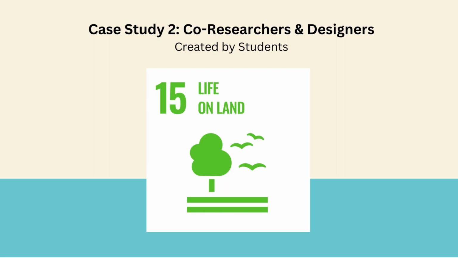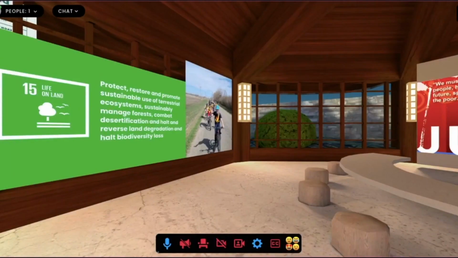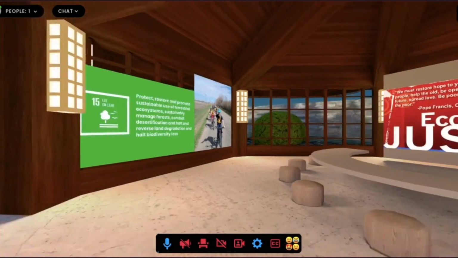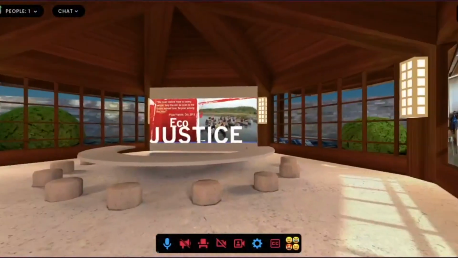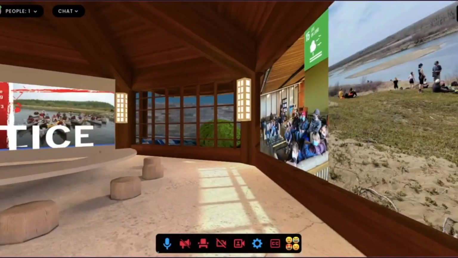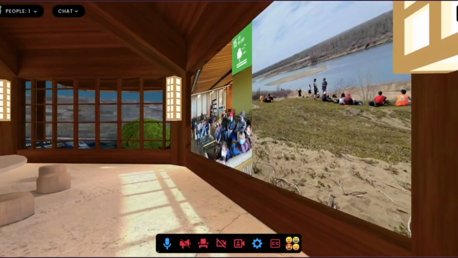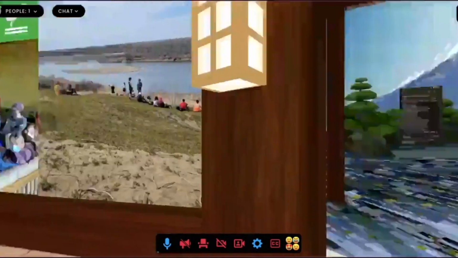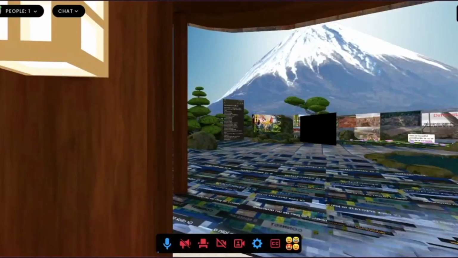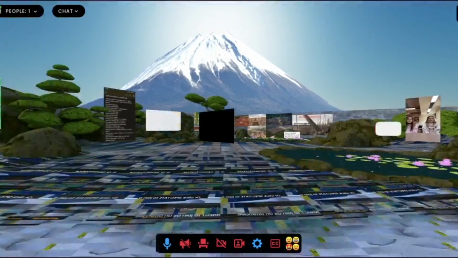The second case study is an example of a way to empower students as creative designers in building and designing content connected to SDG 15, Life on Land. In a grade 8 class, 28 students were invited to be co-researchers in a study called Youth Mobilizing Action on Sustainability Using Digital Tools and Storytelling. The methods for data collection included artifact analysis, observations, survey, and semi-structured interviews.